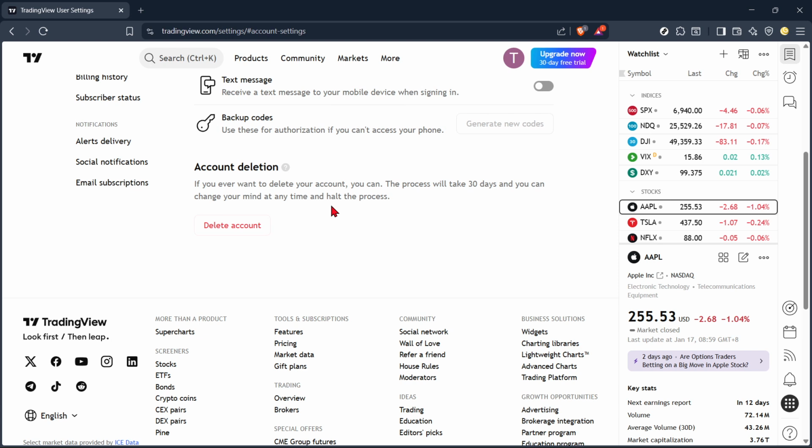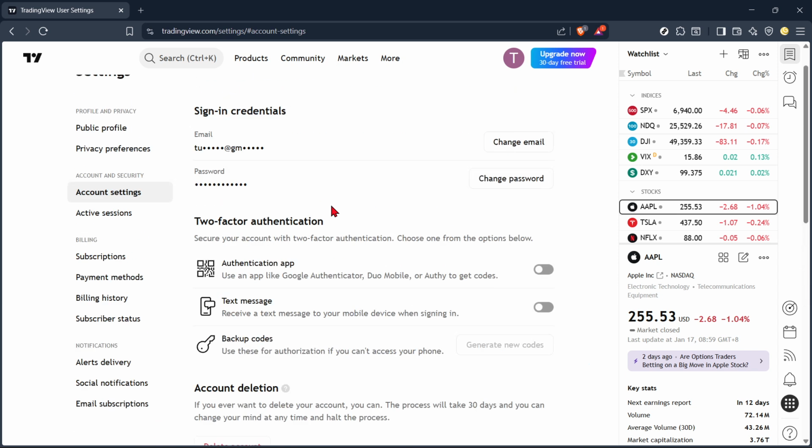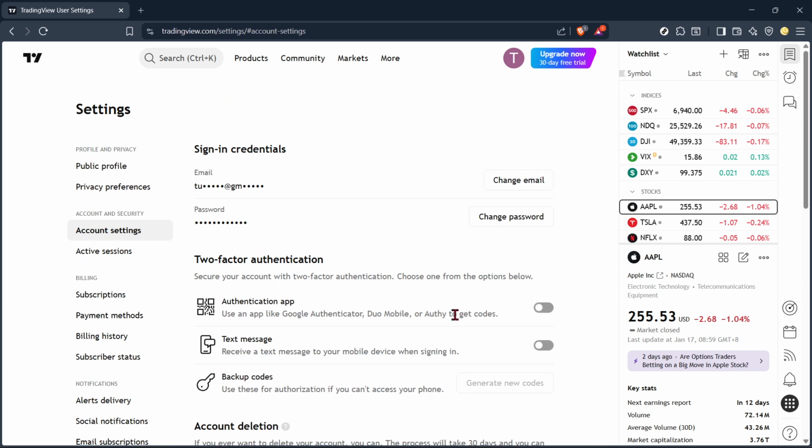Finally, for added protection, consider enabling two-factor authentication in your security settings to keep your account even more secure. That's it. Your TradingView password is now updated.